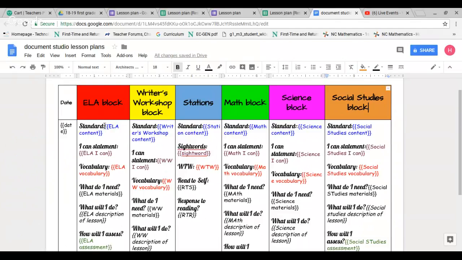All right, so creating this, I wanted to make sure that I had the standards that I was covering in each one of these blocks, the I can statement that I was going to use for the students, any vocabulary that I was going to teach the students, any materials or lessons or digital files that I may need. A brief description of what I'm going to do, whether it's whole group or small group, if I'm going to differentiate, how that's going to look, just any notes that will help you understand what you're supposed to be doing during this lesson.